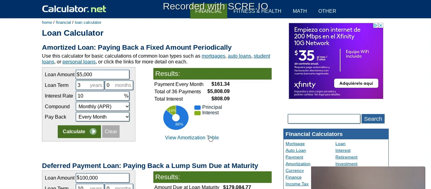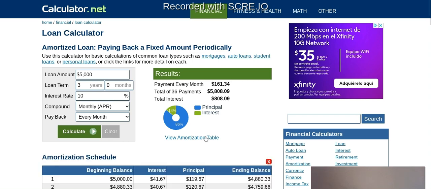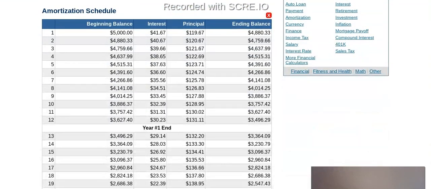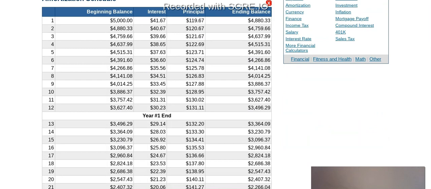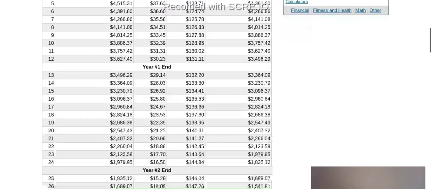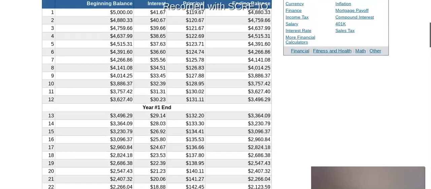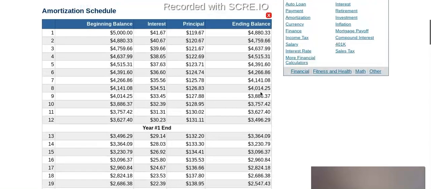And another cool thing about this is you can grab an amortization table. When we do owner finance deals, we provide our buyers with an amortization table so they can see where they're at in the payment plan. You can see your principal and interest and how much interest you're paying, your principal balance that's remaining.